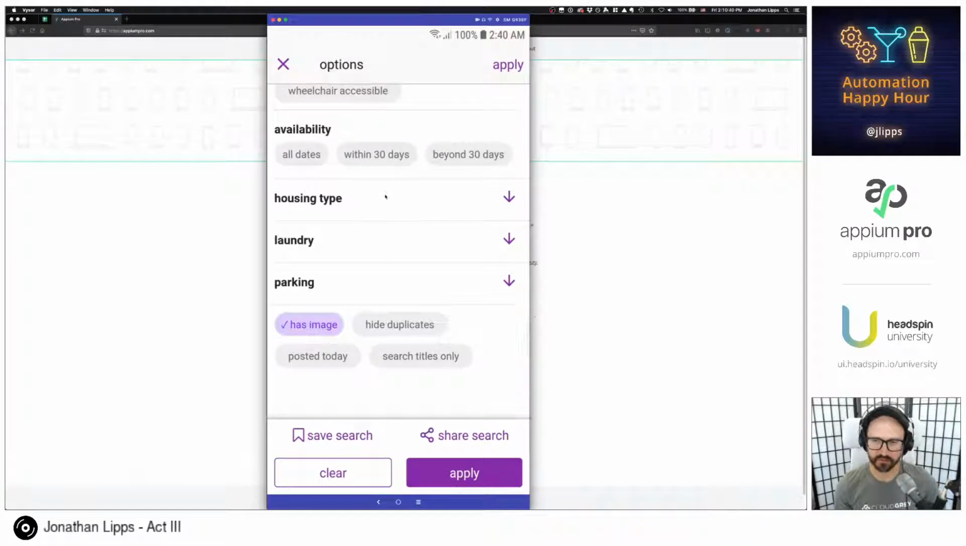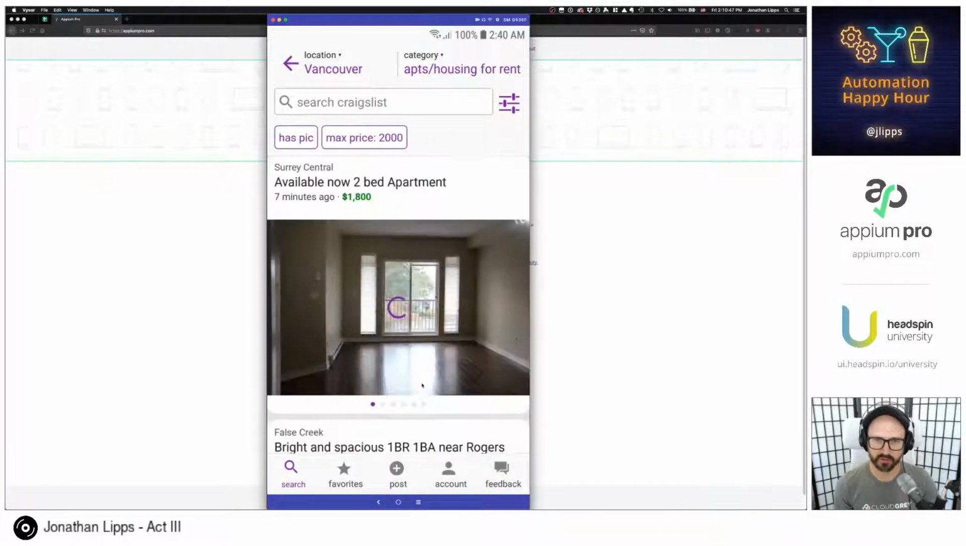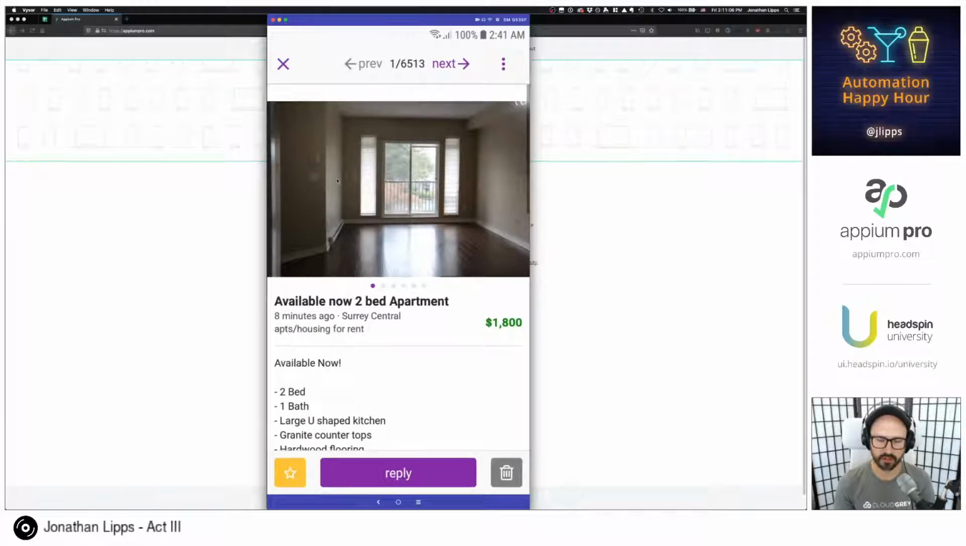We'd have to do some swiping to get down there, and then tap has image. So first thing that has an image and has a max price of 2,000. So I guess once we hit apply, we could verify that these little things show up as expected. Yeah, then we could tap on this first result and maybe star it to add to our favorites.